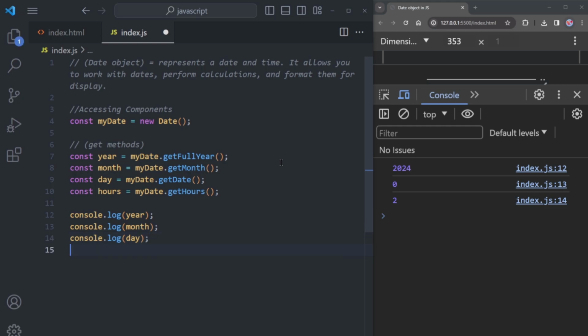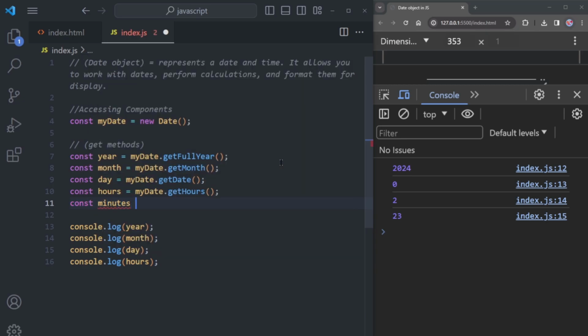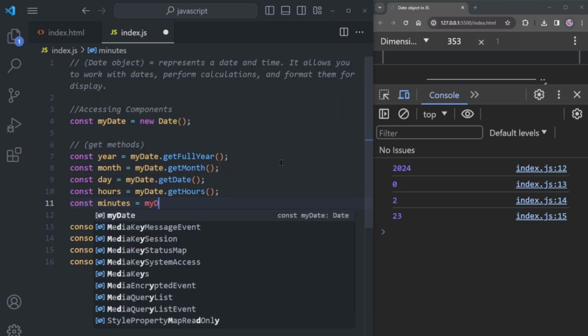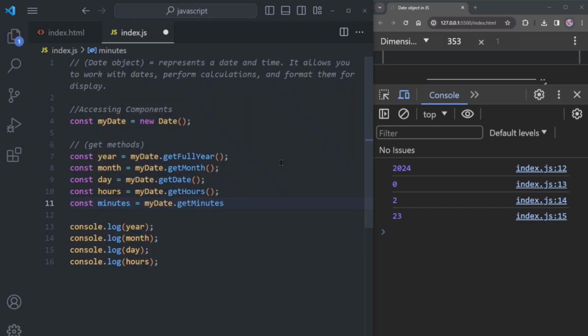Display this new hours variable in the console log. Let's make a variable for minutes. Keyword constant, name of the variable will be minutes. Set it equal to myDate followed by the getMinutes method. Use the minutes variable in the console log to see the minutes.